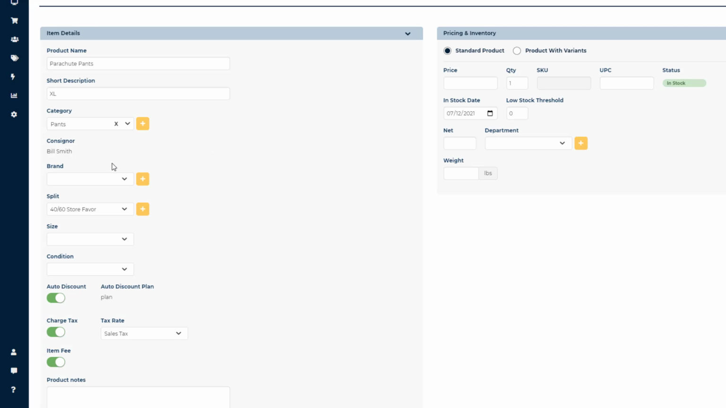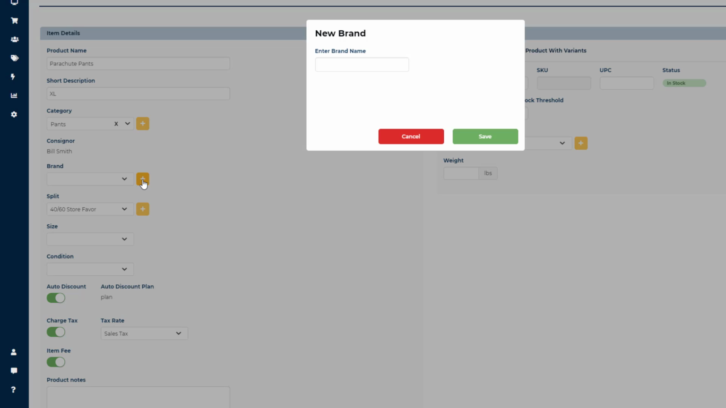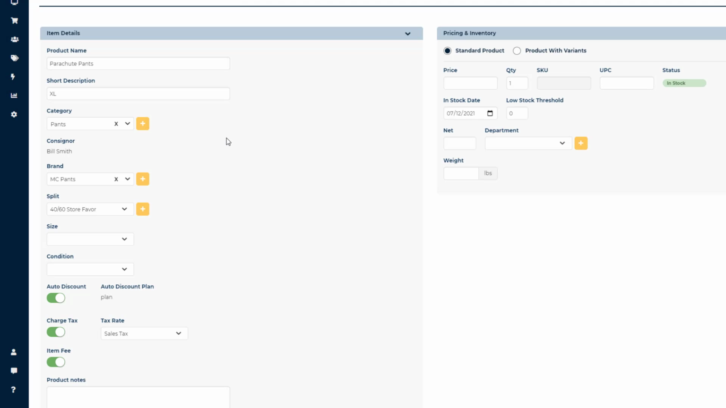Next, there will be the Brand field, where you can attach a brand to the item. If a brand has not been created, then you can click the plus sign to create a brand on the fly. You can also add and edit brands in the Fields tab under Products in the Preferences section.